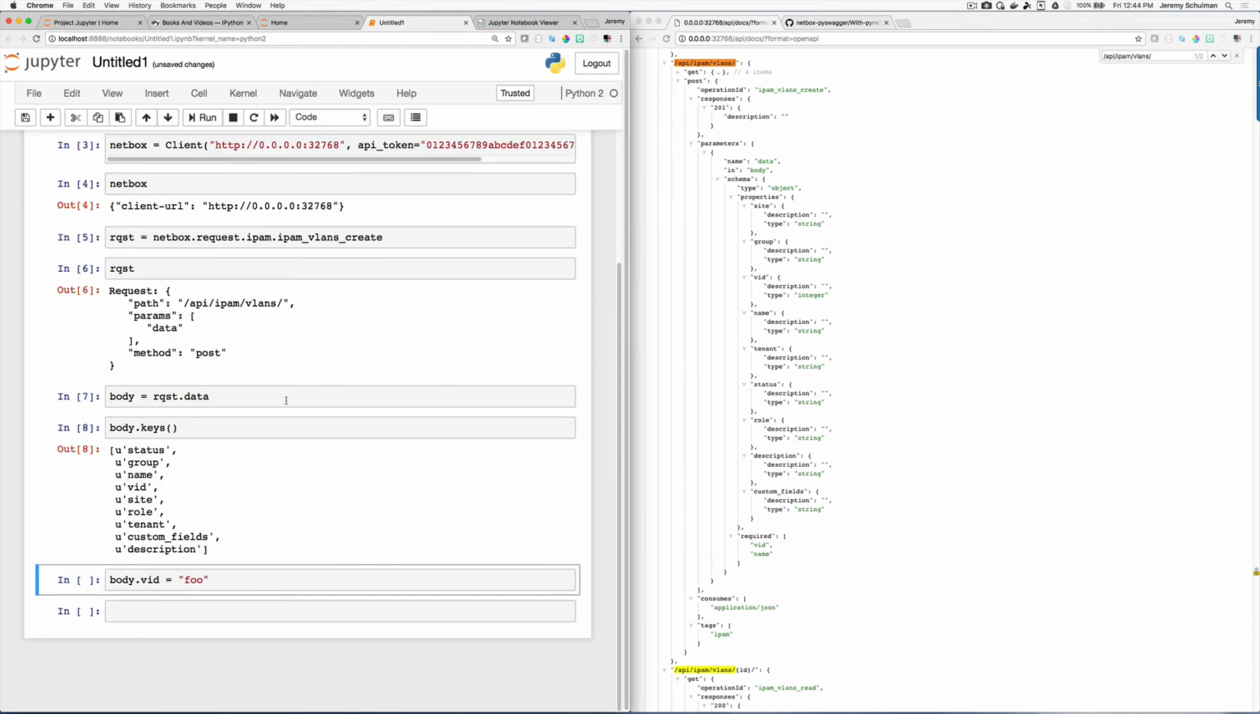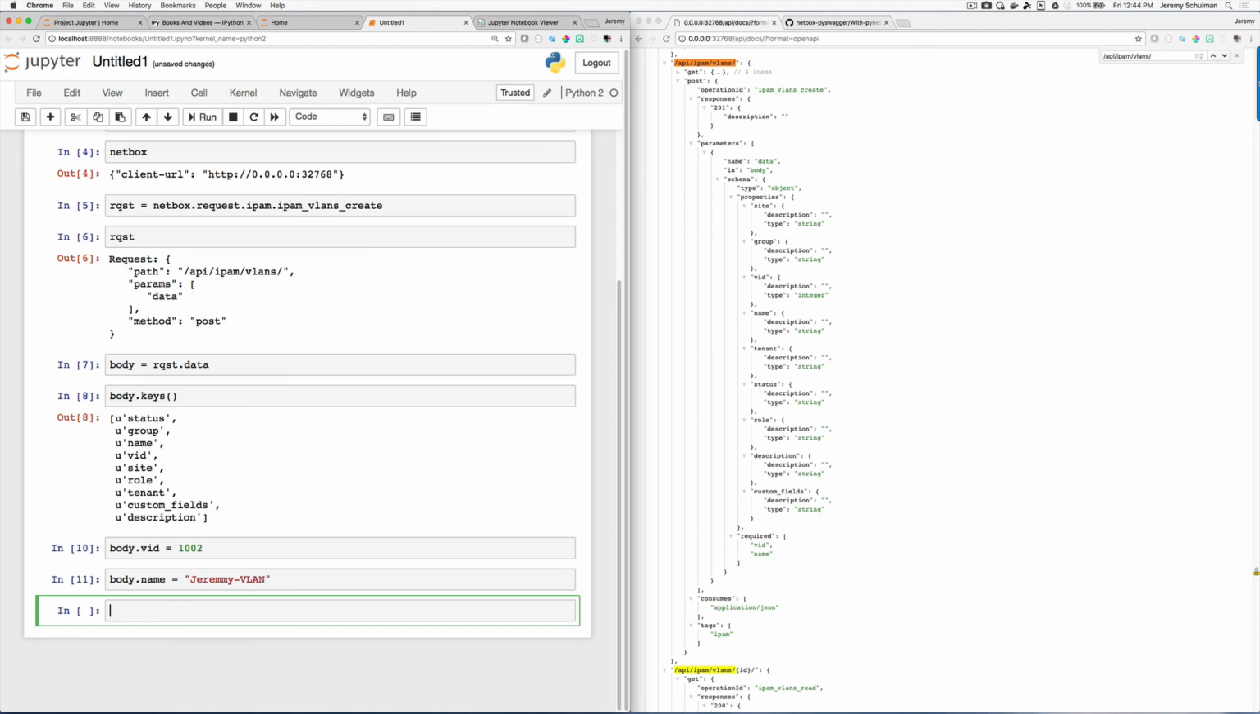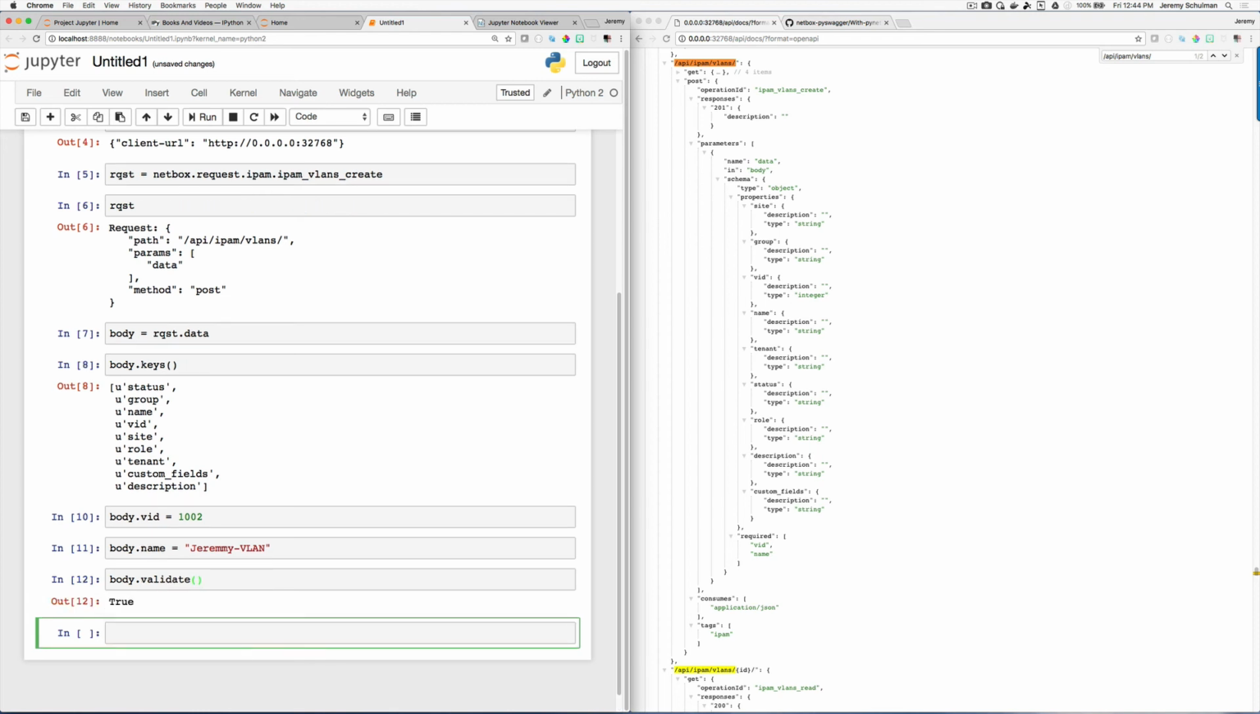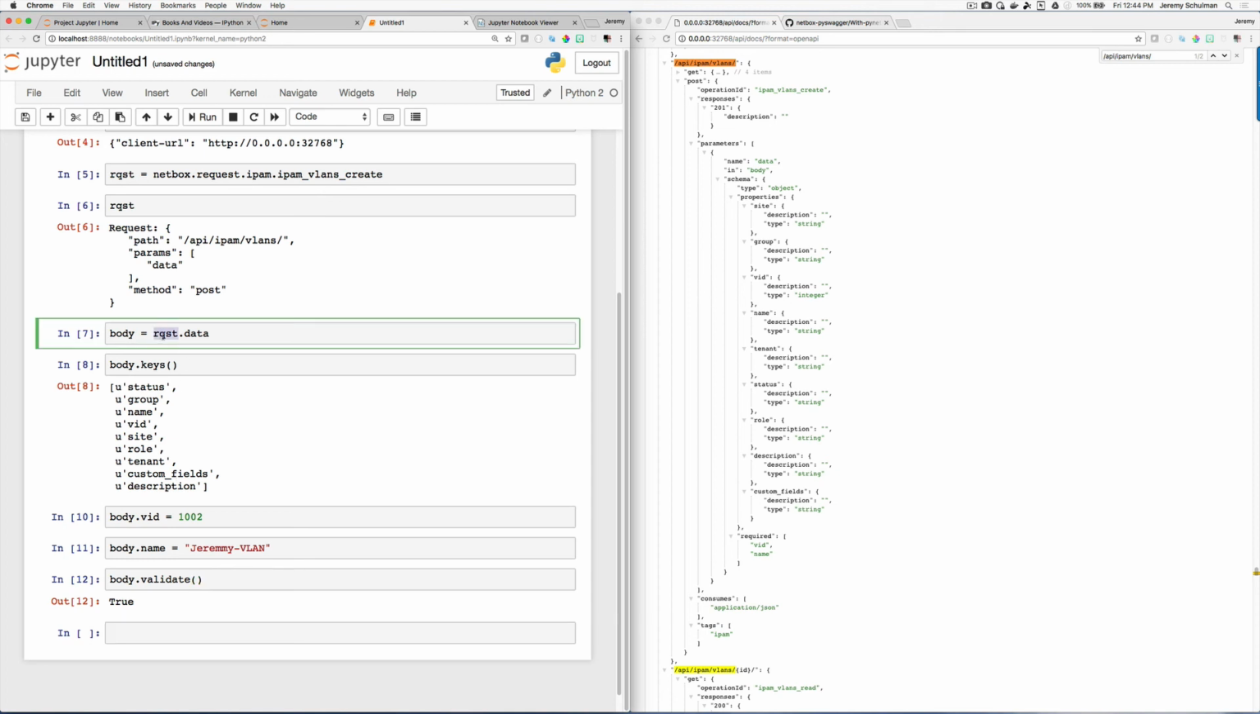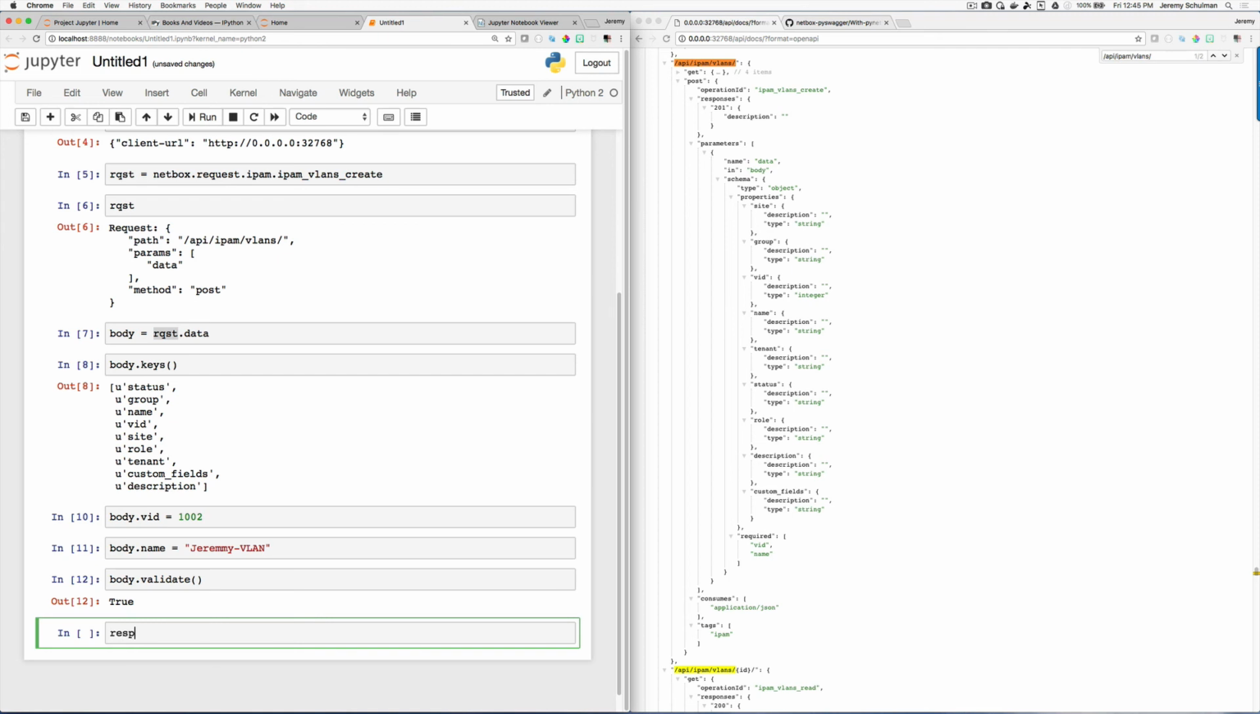Now I can clear that output, and I could say I want VID to be 1002, and so that's valid. And then I could say body name is equal to Jeremy VLAN, and that's okay. And if I wanted to validate the body as a whole, there's actually a validate function that says all of this body is valid based on the schema. Now, if I wanted to execute this request, I just execute the request instance as a callable. So I could say my response, and whether or not it was okay, I want to execute my request.